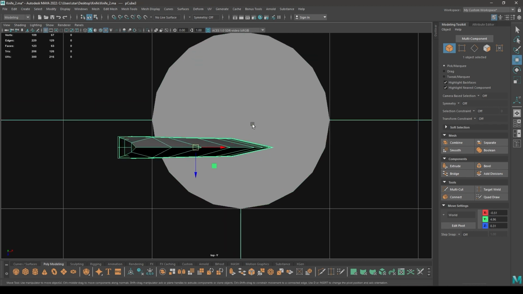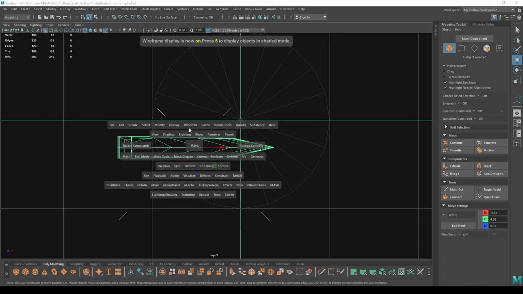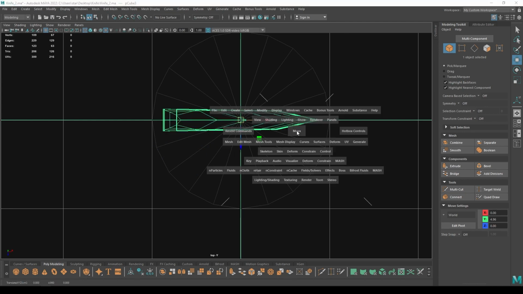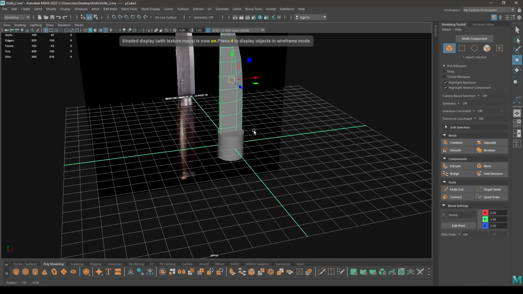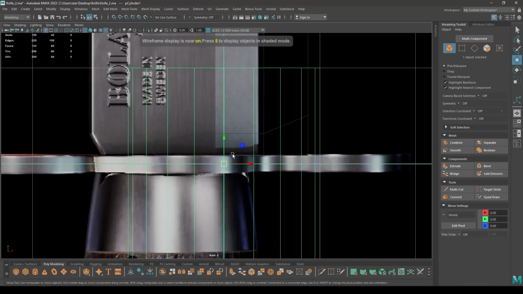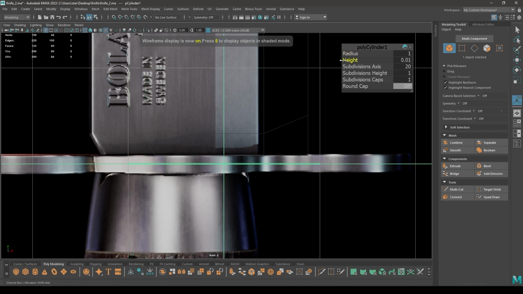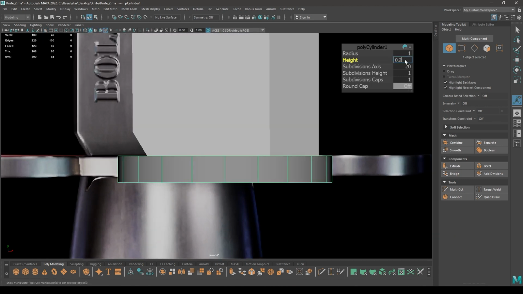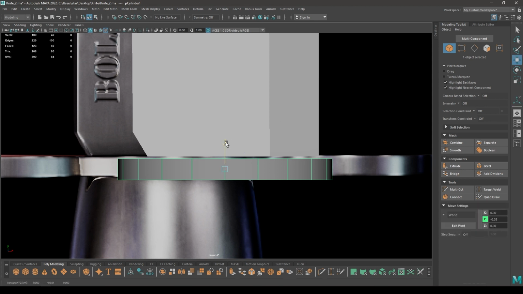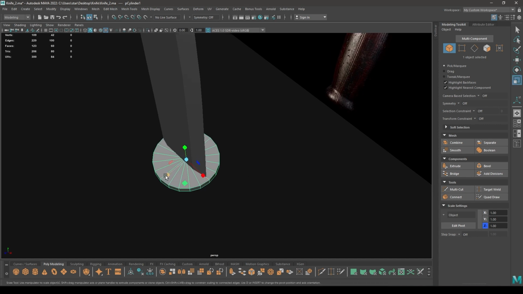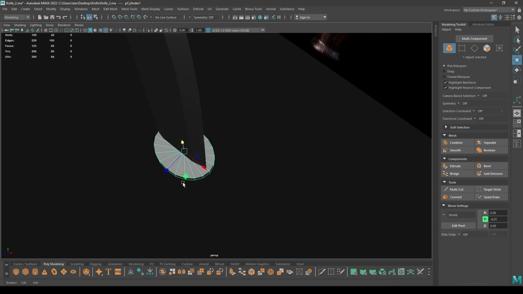turn on the grid and select this knife. Place it center of the grid. Turn down the height. Zero 0.2. Pull it up here and scale it like this.